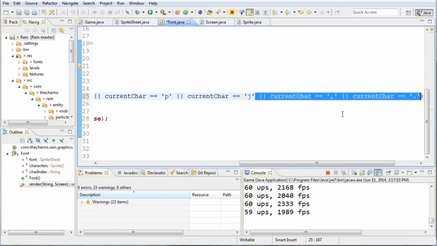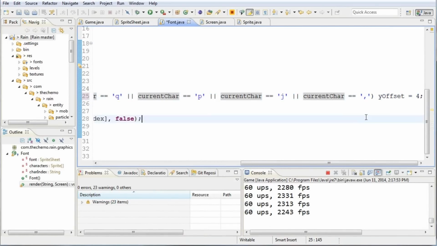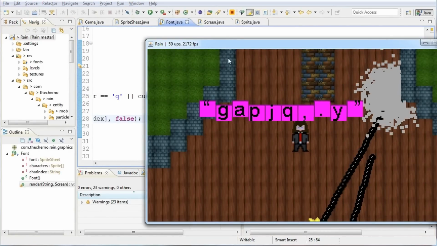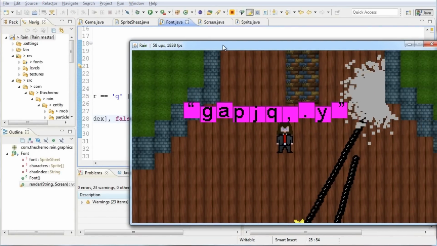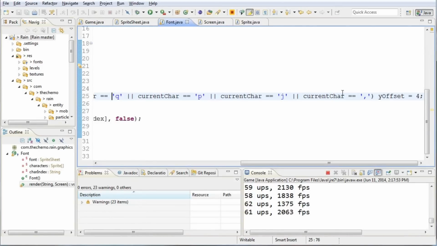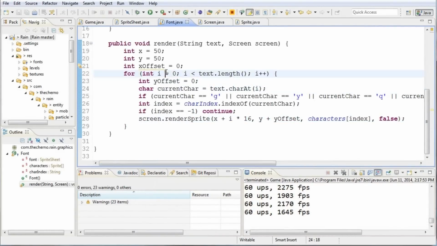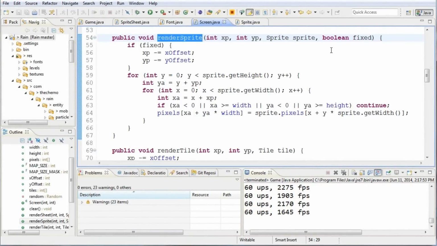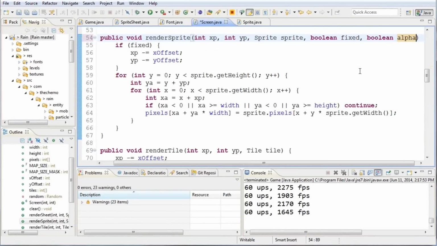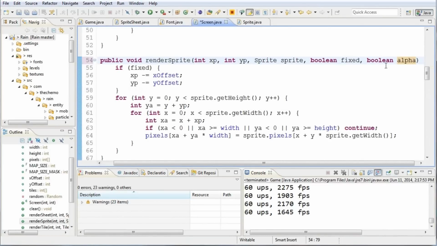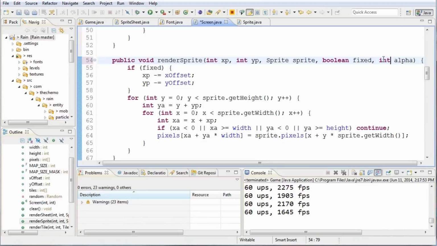Okay. Oh, wait. Did I get rid of the comma as well? Did not mean to do that. Okay, so we'll get rid of the full stop. Alright, fantastic. So, I think that's pretty much perfect. It's a bit hard to see because of the pink background, so let's remove that, okay? Again, the way that we remove that is very, very simple. We simply go into render sprite, okay? I'll probably add an alpha kind of thing, you know, if we want to use alpha or not. I'll actually set it to be an int.